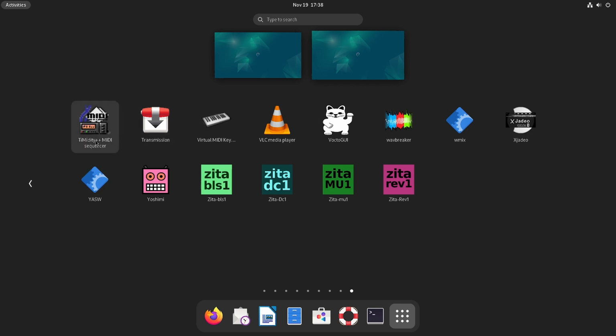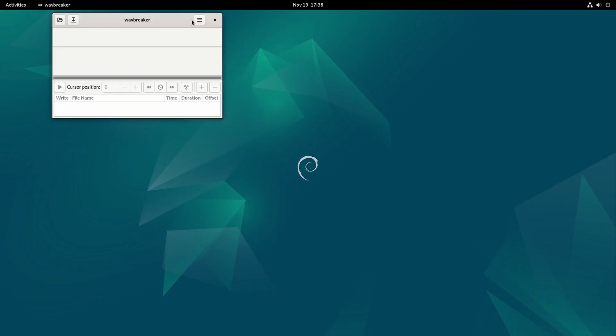So Timidity is a MIDI sequencer. Transmission we have seen. VLC media player, we know. Transmission is nothing but the torrent downloader. Then this Zeta, these are nothing but plugins, I think reverberation plugins or audio plugins. Yoshimi, we will see. XGedit, we will see. WMiix is some kind of driver or a plugin. Wavebreaker is there to merge wave files. You can see it here. You can merge two audio waveforms using the Wavebreaker.